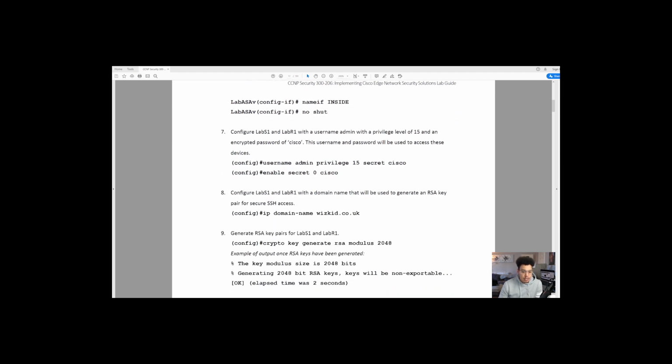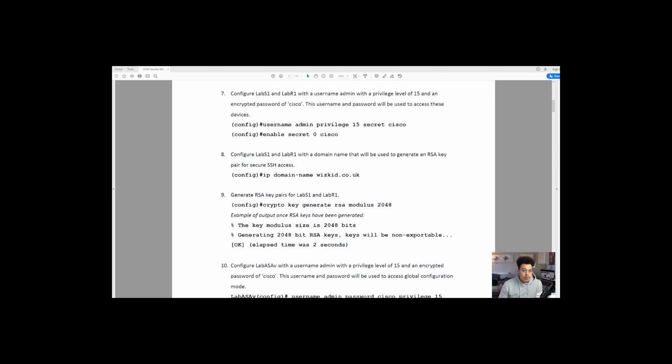Our next step is to configure lab switch 1 and lab router 1 with a username admin with a privilege level of 15 and encrypted password of Cisco. The username and password should be used to access these devices. Okay. So depending on how you are accessing devices, whether it be physical or virtual, this may come in handy, it may not. But we'll follow the lab guide and we'll configure that.